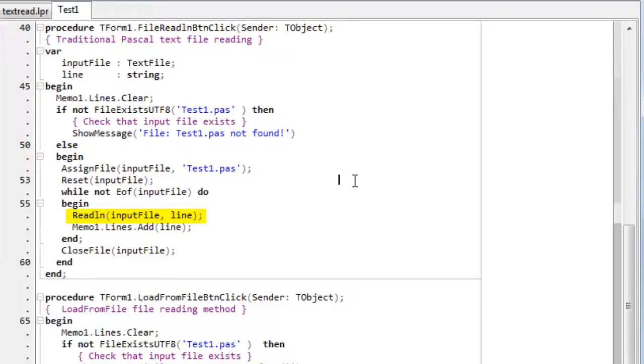I've read in a whole line at a time, and I've assigned a line, that's a string that runs up to the carriage return of a line in the file. I've assigned that to the line variable and just added it to my memo. And finally, I've closed the file.